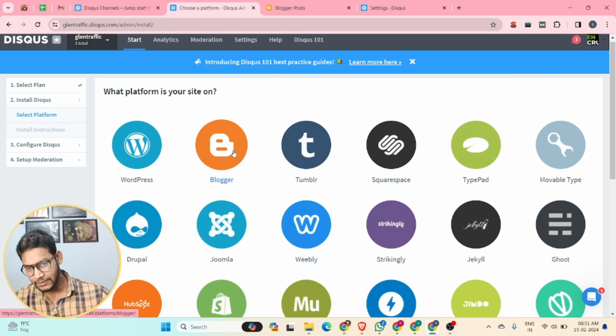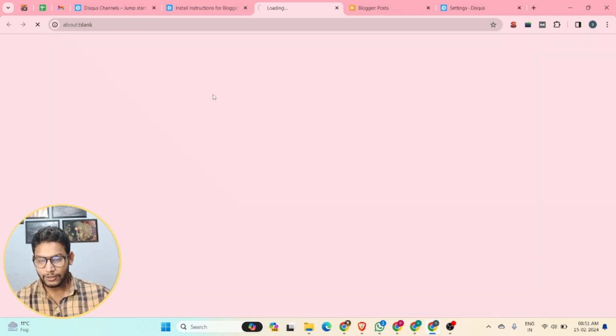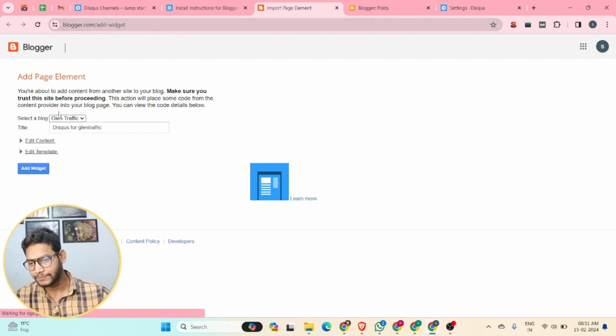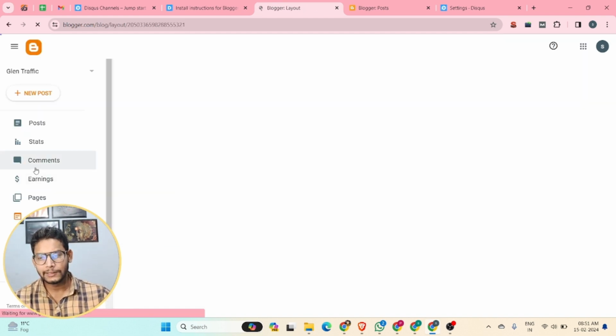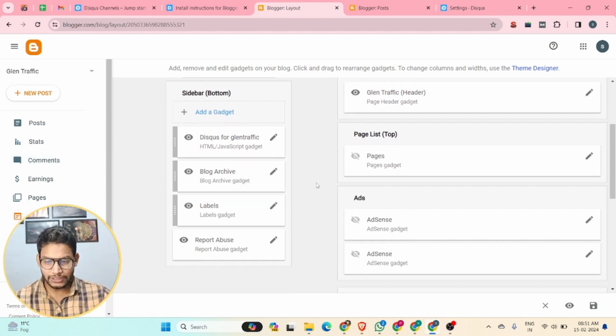We are going to insert this tool on our Blogger website. So there is a Blogger button. You click there, and after that you can see there is 'add Glen Traffic to my Blogger site'. You click there, and after that you are redirected to your Blogger account. There you choose your website, and after that you click add widgets. After that it redirects you to the layout section. There you can choose your Disqus for Glen Traffic.